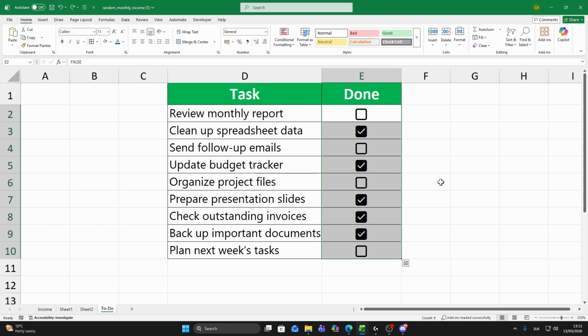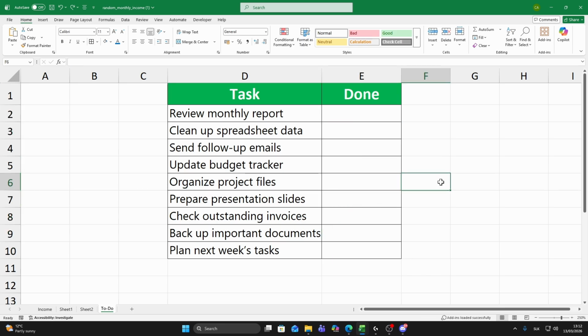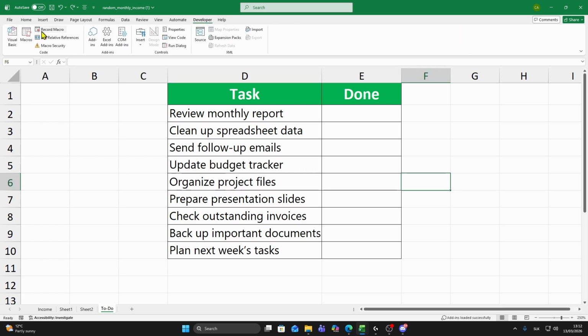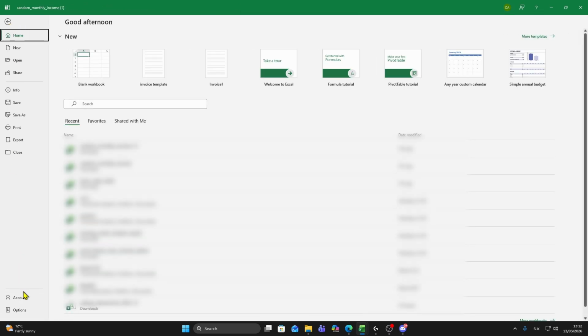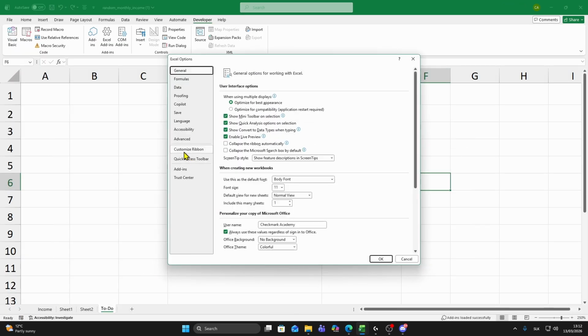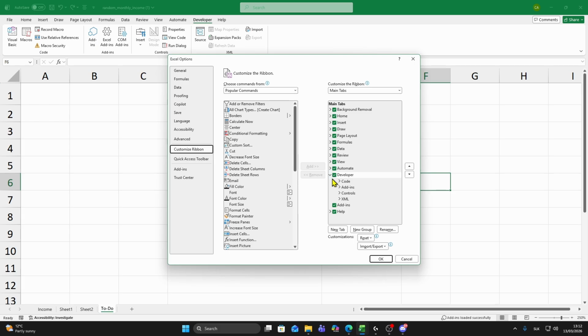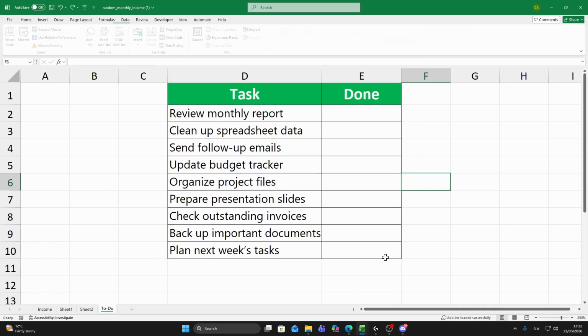I'm going to show you there is also the old way, and that's by using the Developer tab. So if you don't see the Developer tab over here, you want to open File, then Settings or Options in the bottom left corner. And from here, you want to go to Customize Ribbon. And here, where it says Developer, you want to make sure this is checked. So like this, then click OK, and you will see the Developer tab over here.